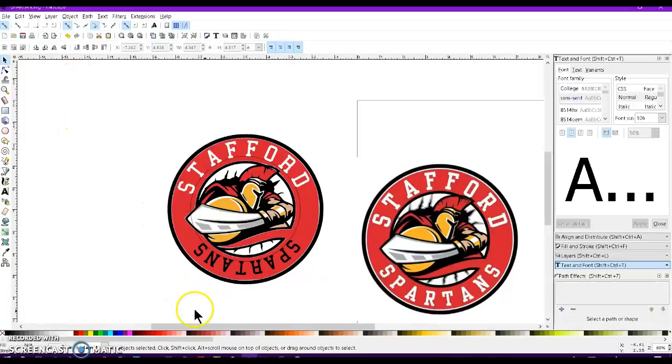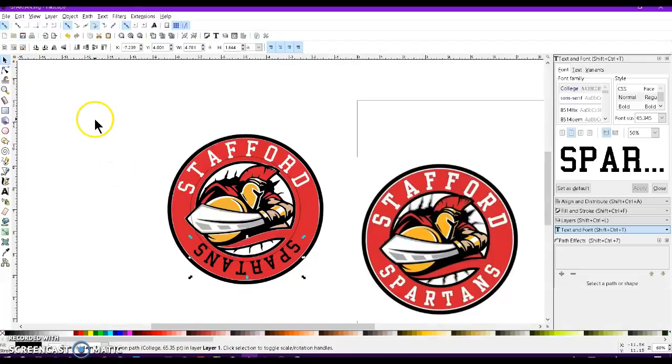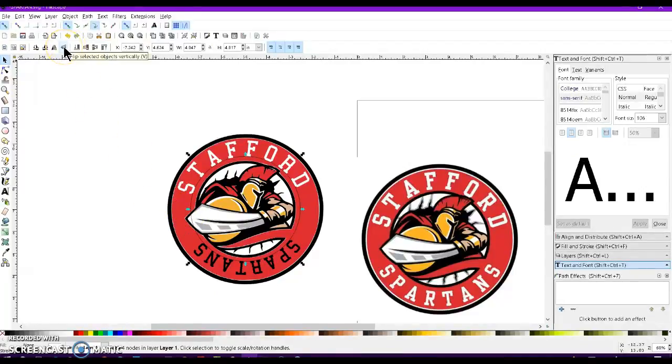So, with the text with the circle chosen, we go up here to flip selected objects vertically. All right. Now you see what happened? It put the text on the inside of the circle. Well, we're closer than we were. So now, holding the Shift and Control key down, and the circle being selected, we pull this out to about where it needs to be.